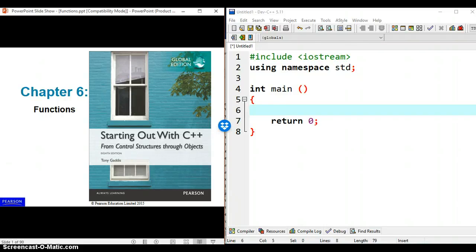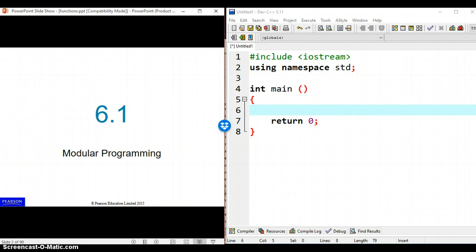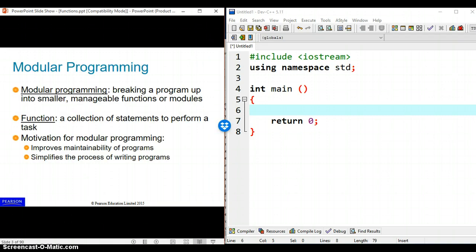So today we will be moving to our next topic, which is functions. Okay, what is a function actually? Functions are actually modular programming, where you break a program into smaller and manageable functions or modules. A function is a collection of statements to perform a task.